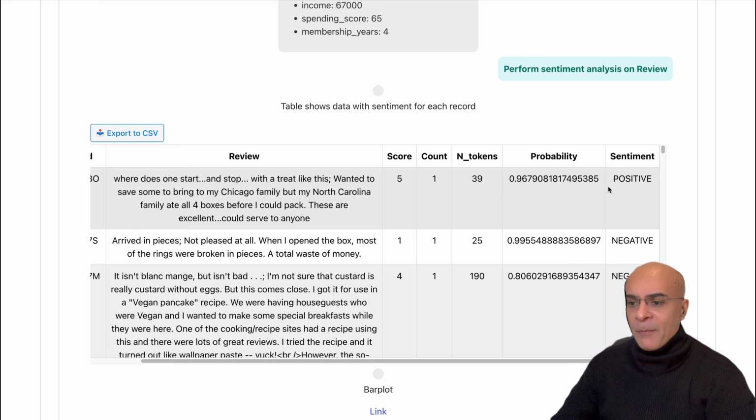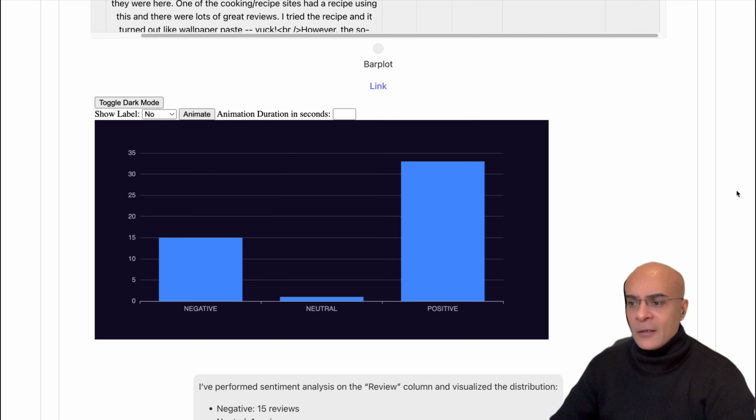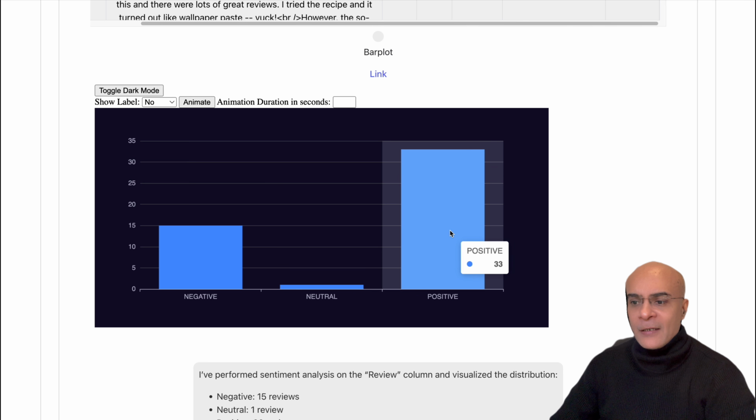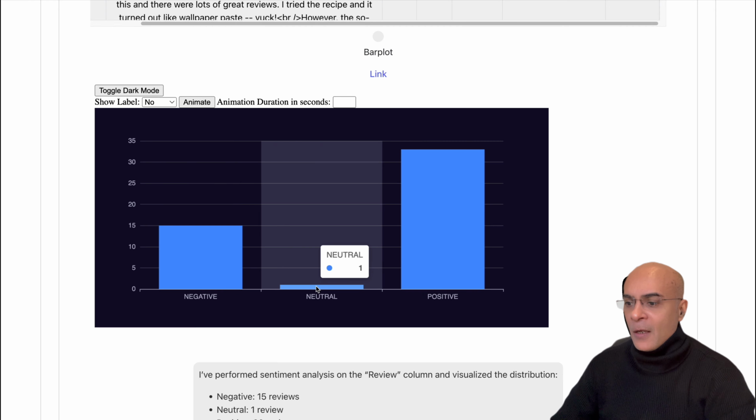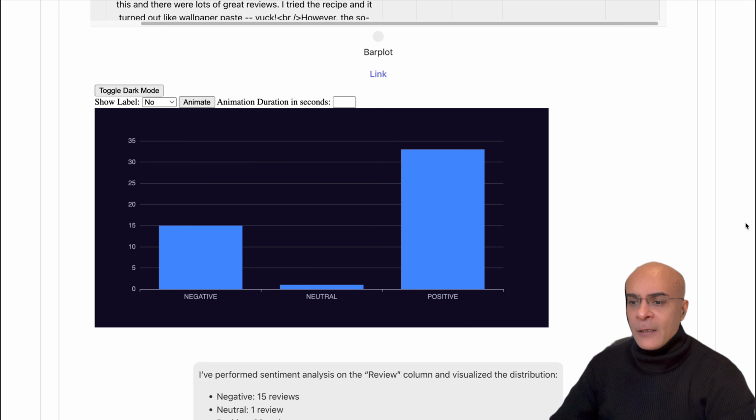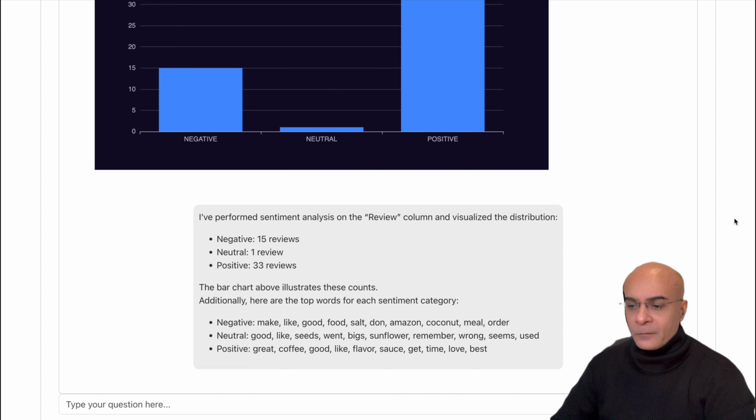And here you see a bar chart which has got the sentiment shown as a visualization. So you can see the positive sentiment are more, followed by negative and then by neutral sentiment. In addition, it also gives a brief description about the results.